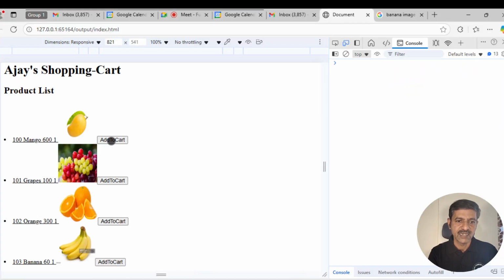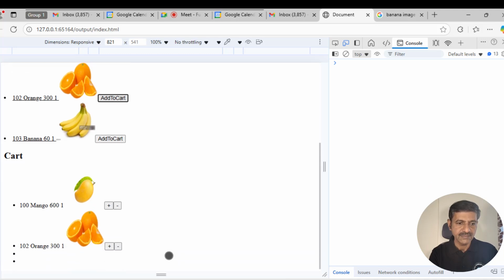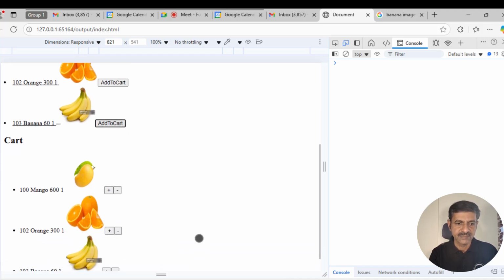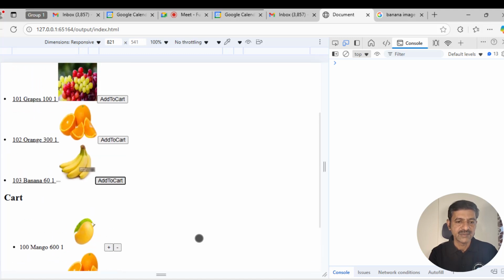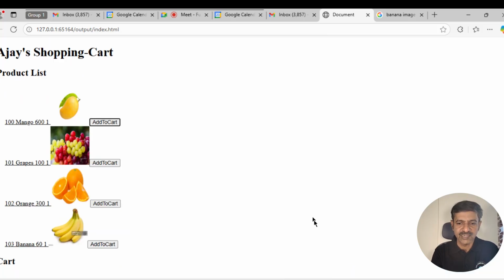Okay, so let's see what happens when I do this. If I click here, your cart is down here. As you can see, one product has come. If I add orange, orange will come. If I add banana, that is coming. Okay, so now I am able to add to the cart. Only problem is the cart and product list should now display side by side. They are not displaying side by side, they are going one below the other.